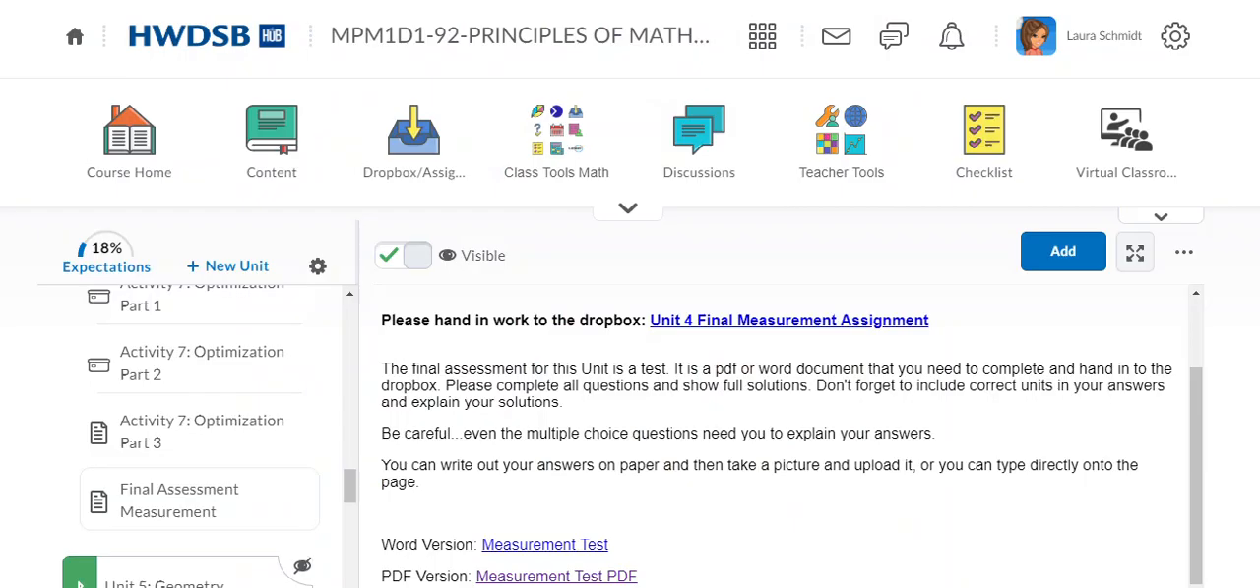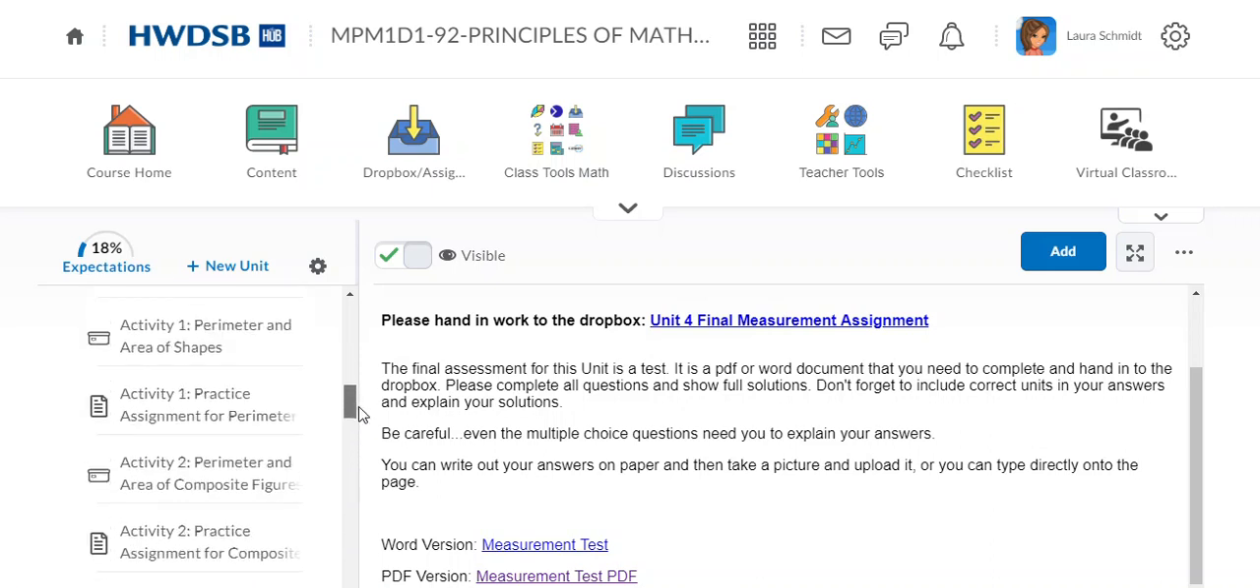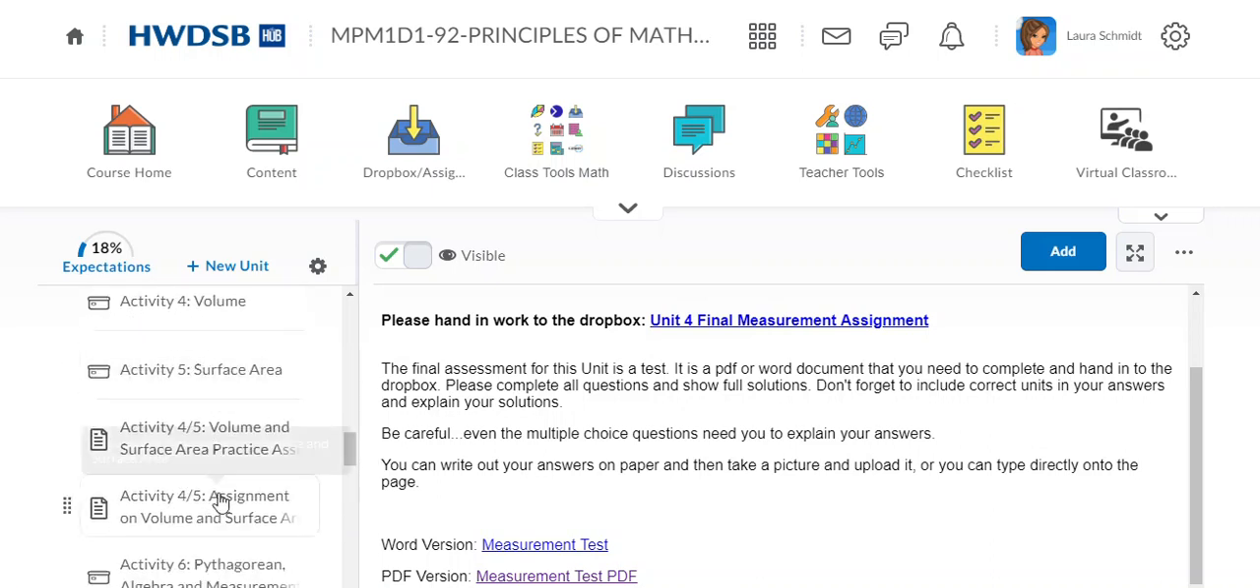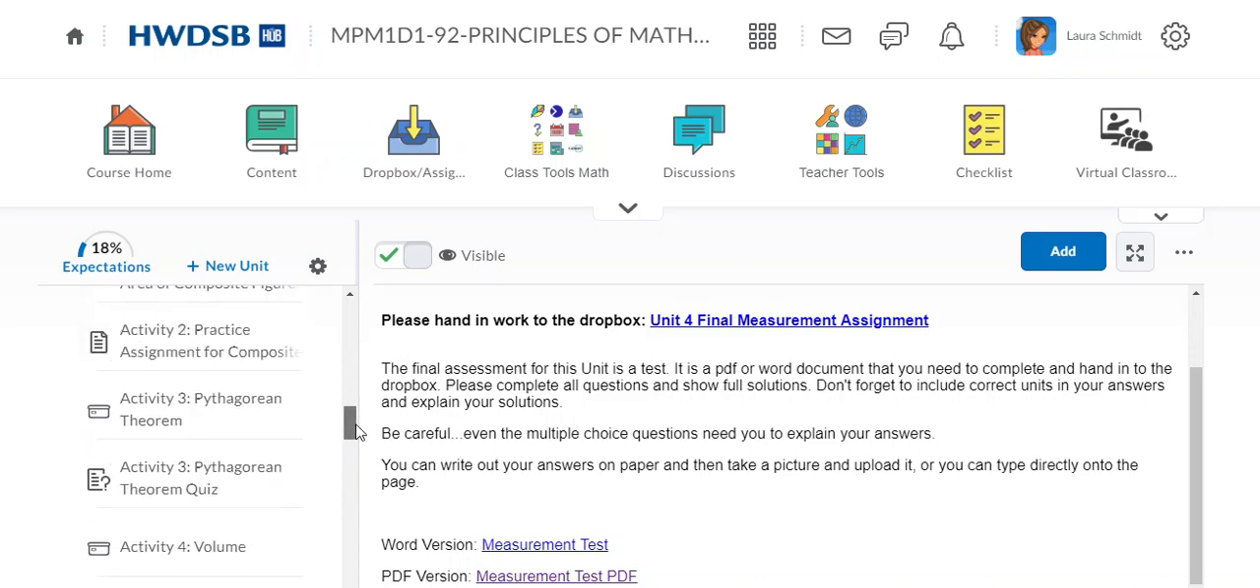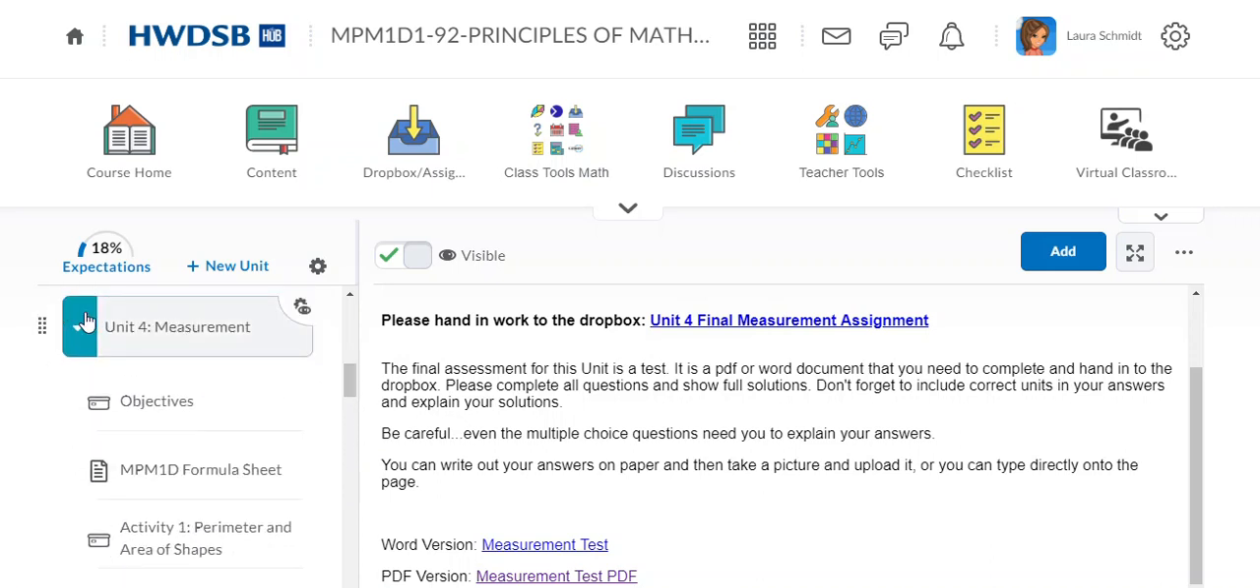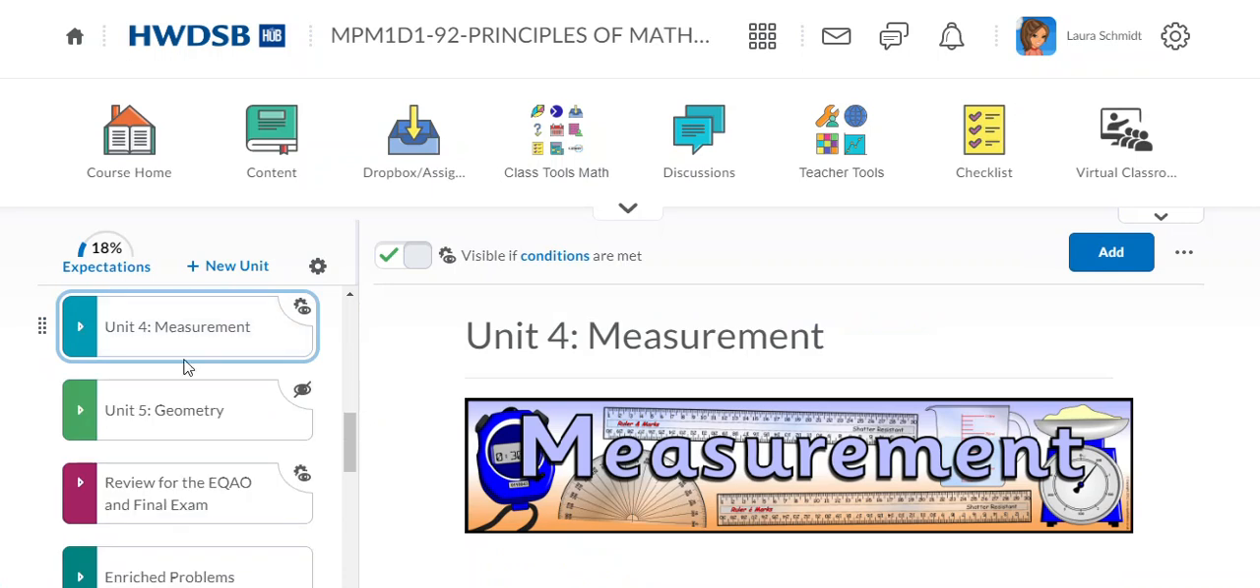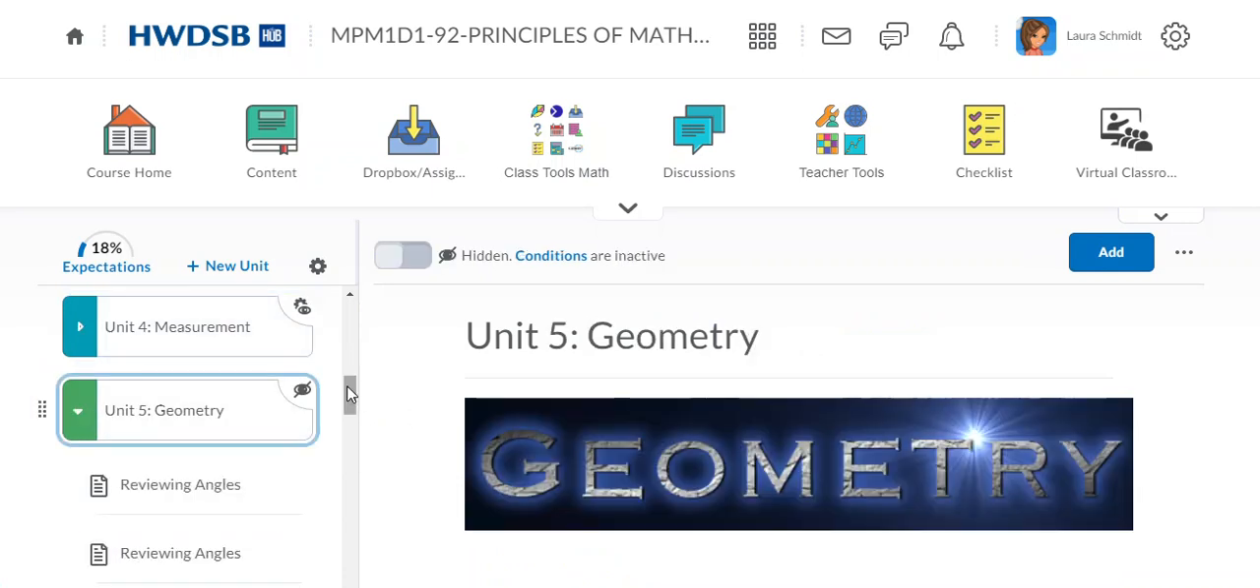They're each out of 4 marks, and you just hand your work into the Dropbox, and then you'll have completed Unit 4 measurement. Like I've already said, I'm going to get these volume and surface area assignments marked today or tomorrow. Hopefully I can finish them all today, and then you can get your final assignment done. And then I'll open up geometry today or tomorrow.